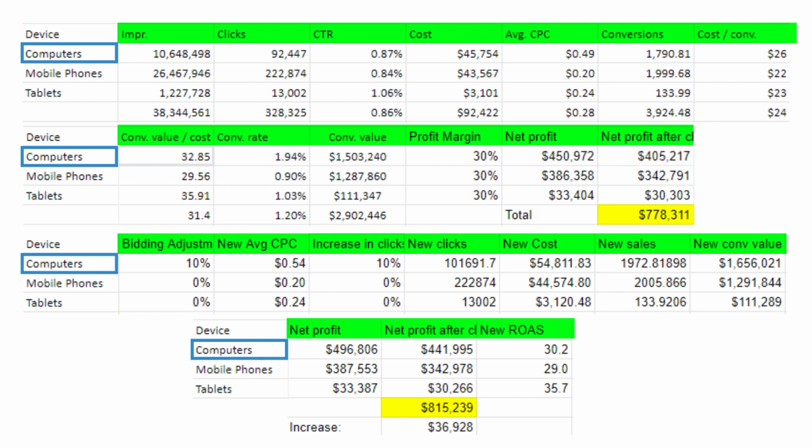But I think we can increase these total profits, even though it's going to cost a little bit more to get this too. So let's say we add a bidding adjustment of 10%. That means on average, our average cost per click for desktops will increase by 10%. So now our new cost will be $54,811 because we're now paying more for these clicks.